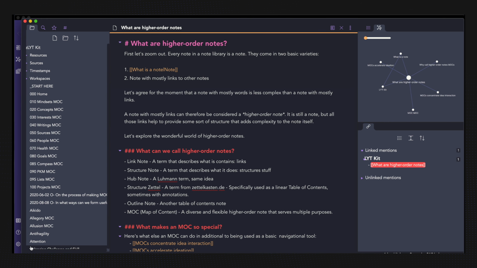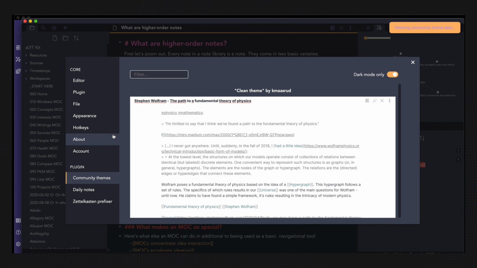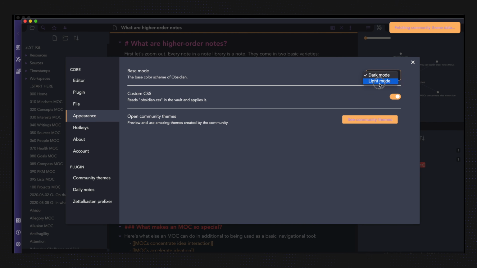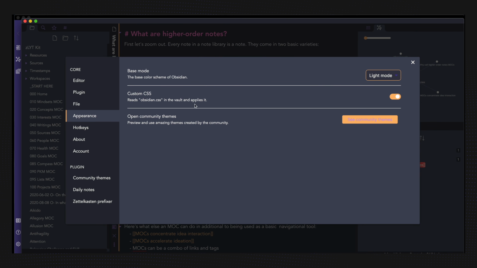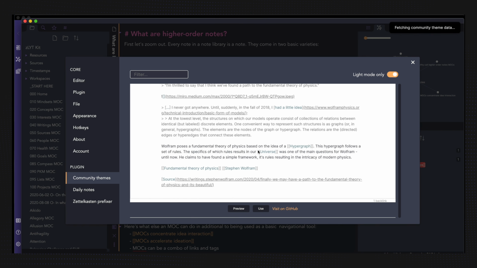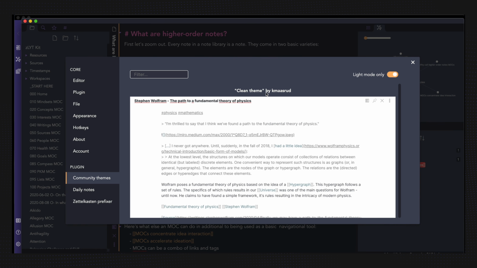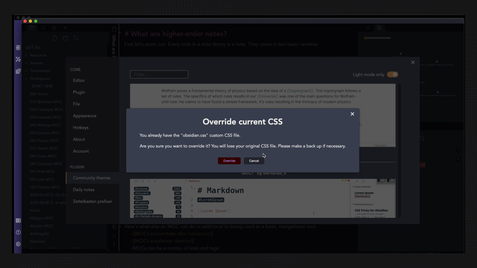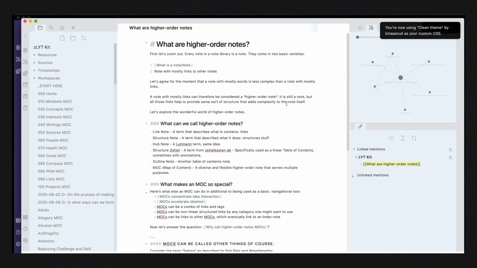Let's stay in edit mode and go to appearance, and we're going to switch it to light mode. And let's check the community themes for light mode. So we've dealt with a lot of color, and this theme, as it happens, is Clean theme. So let's check out Clean theme, see what this looks like. If you're just used to dark mode, it's like, wow, the irises are blown out.